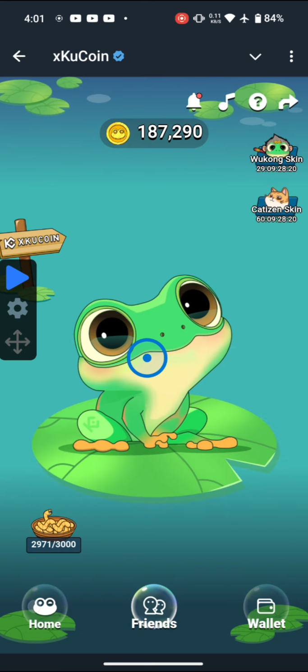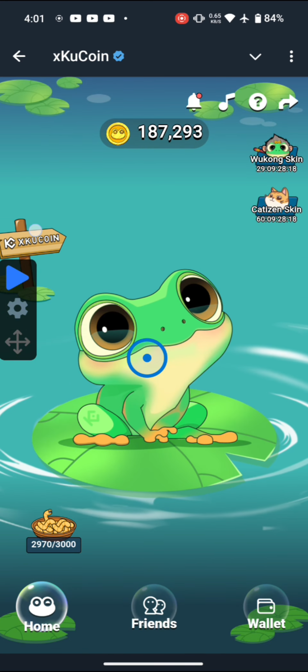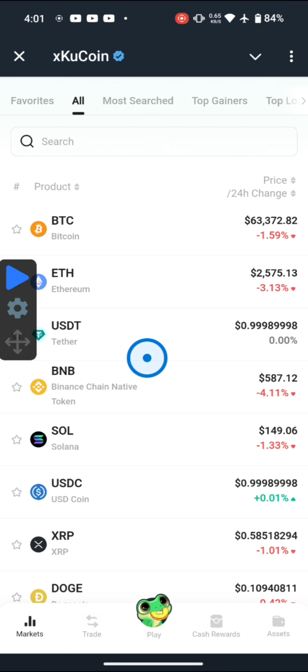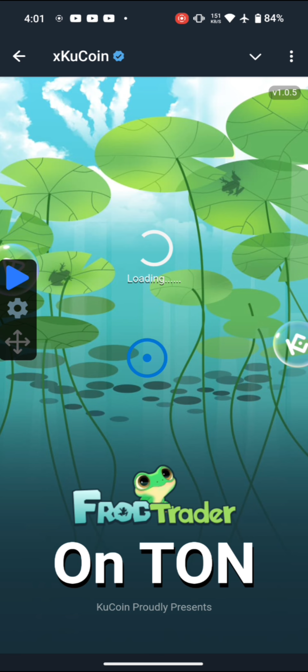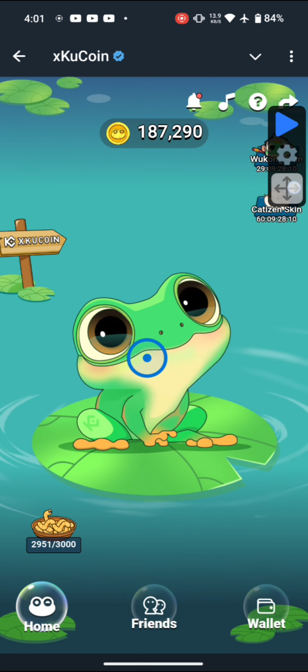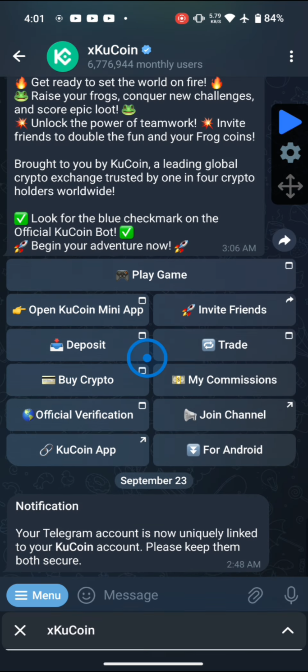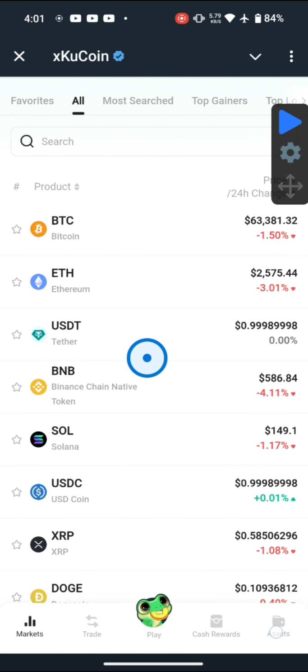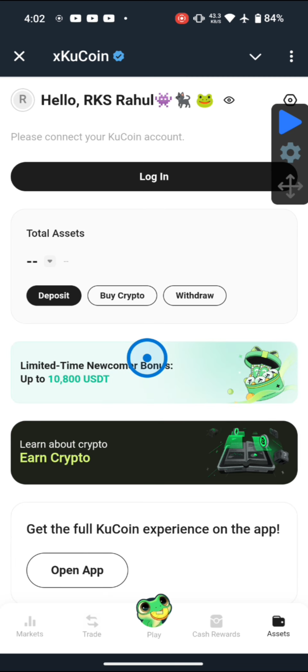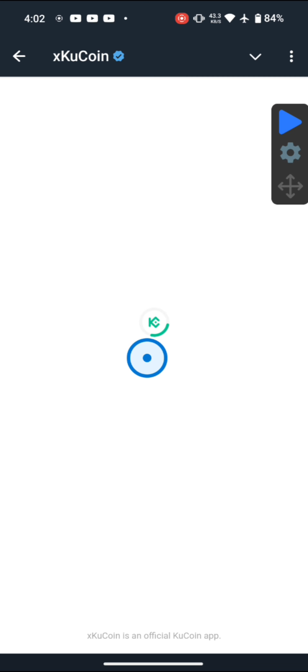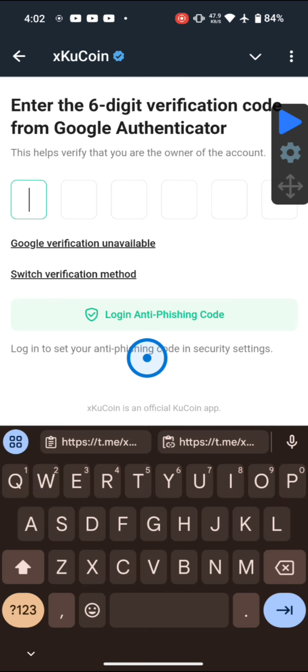I will give my referral link of KUCOIN. Okay, you install KUCOIN and you will just log in from here. Okay, you have to log in to your KUCOIN always, otherwise they will not give you the airdrop. Okay, remember, it's very important to log in to your KUCOIN like this.